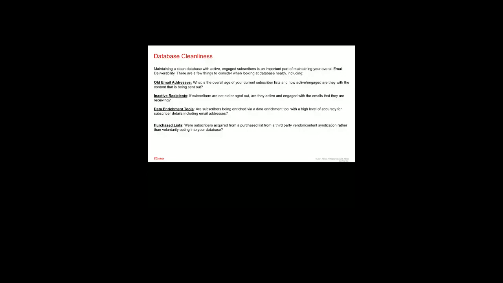So when we think about the different considerations we want to have, database cleanliness is another one. So we have spam traps, you can end up on block lists, but also at the very basic level, database cleanliness needs to be maintained. So when we're maintaining a clean database with active, engaged subscribers, it's an important part of keeping that email deliverability high. And there's a few things that we can consider with Marketo as a tool on things that we can do. So what do we want to look at? Now, this is, again, very base level. We're going to dive into some more detailed strategies on how to treat individual records that come in.